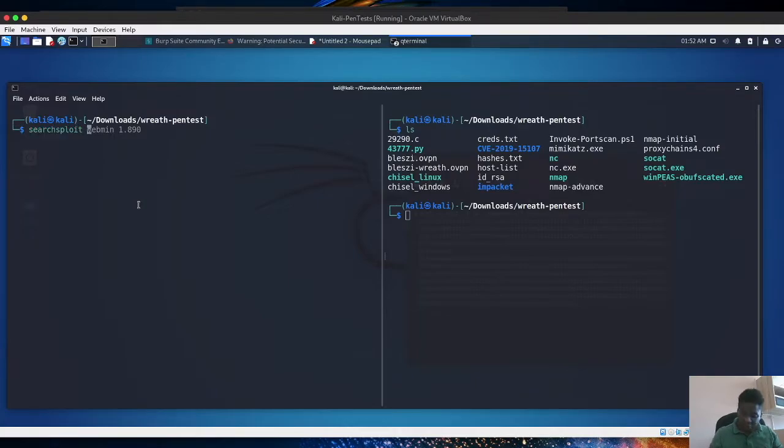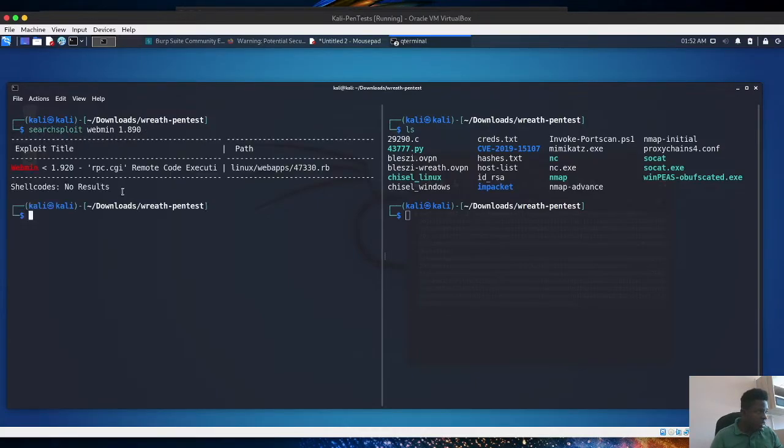If we use such exploit to search for that web main, we will see that exploit there. We can as well grab these. You can see it's a remote code execution exploit. We can grab these and maybe work with this.